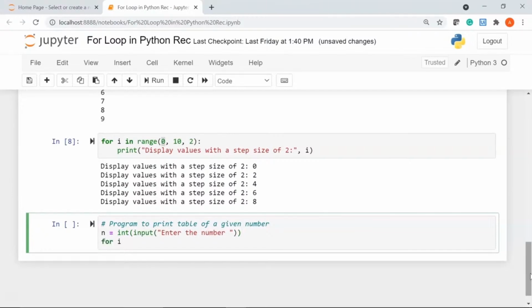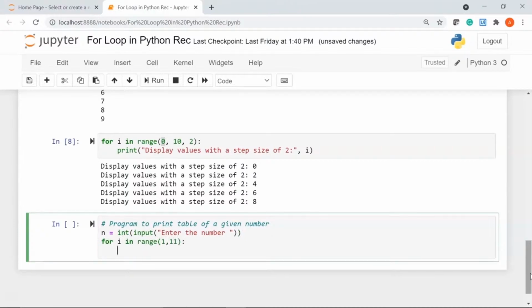I'll say for i in range from 1 till 11, I'll say multiply, which is mul here, n asterisk i. So basically what I'm doing here is I'll take a user input of the number. Let's say we want to print the table of 5. So from 1 till 10 we'll have the product of the numbers.